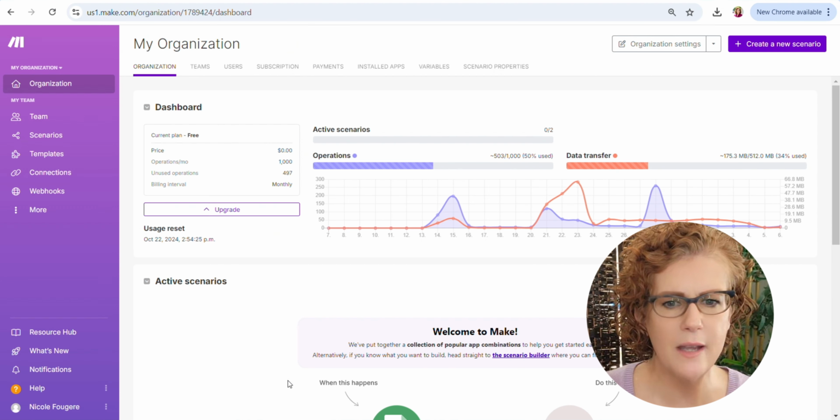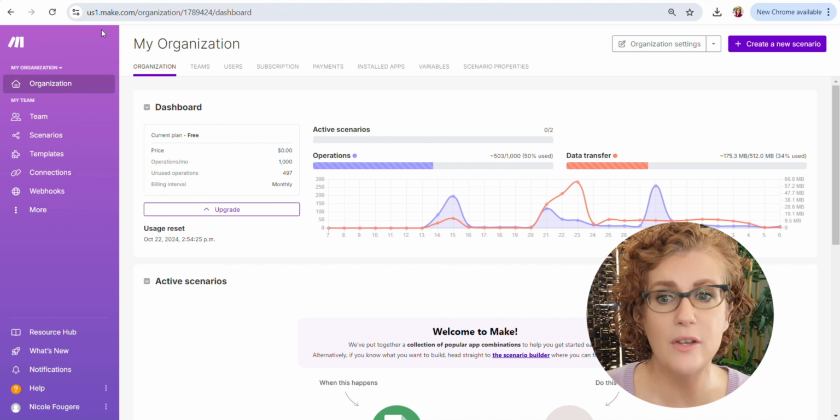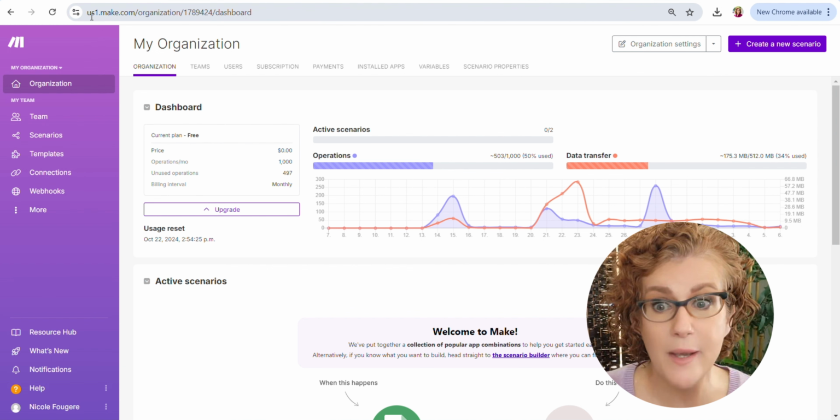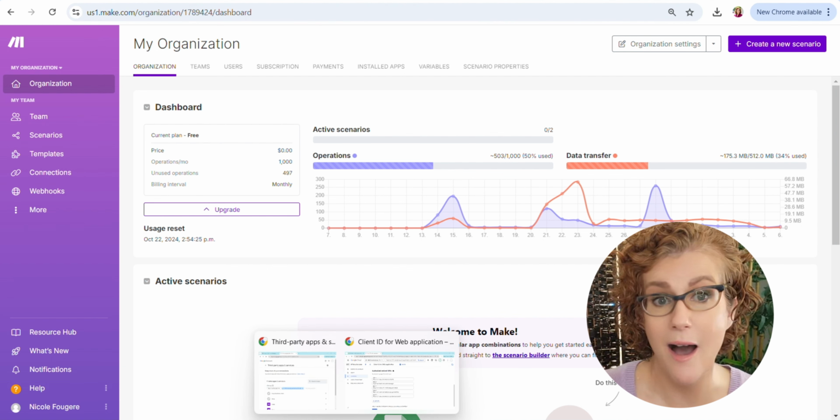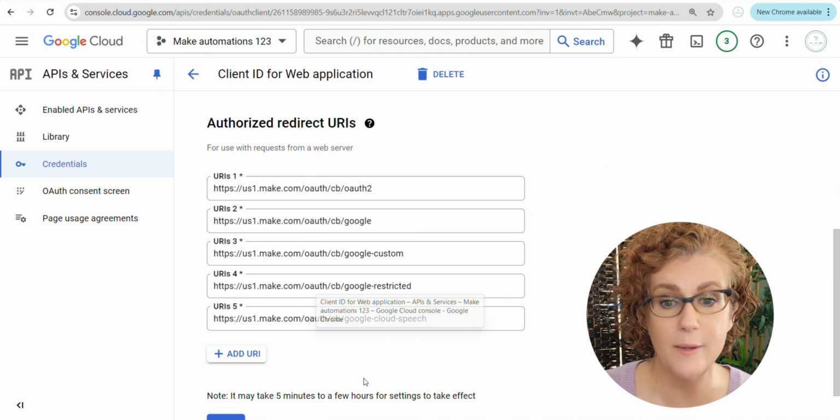So go into your make.com, make sure you're logged in. At the top, if it says www, use that. But I have us1.make.com. So that's my location parameter. Make note of what you have because you may have a different one depending on your location, i.e. if you're in Europe. I'm in Canada and it still says US.